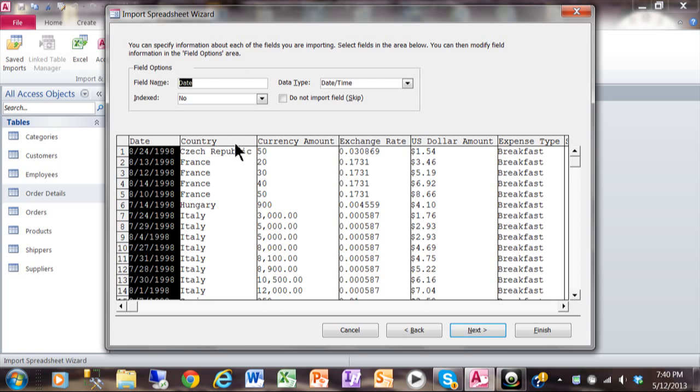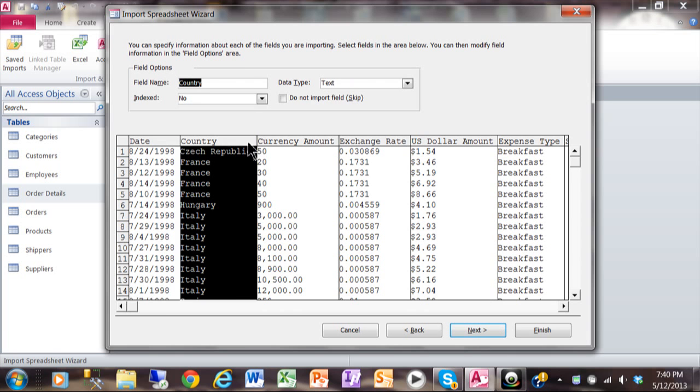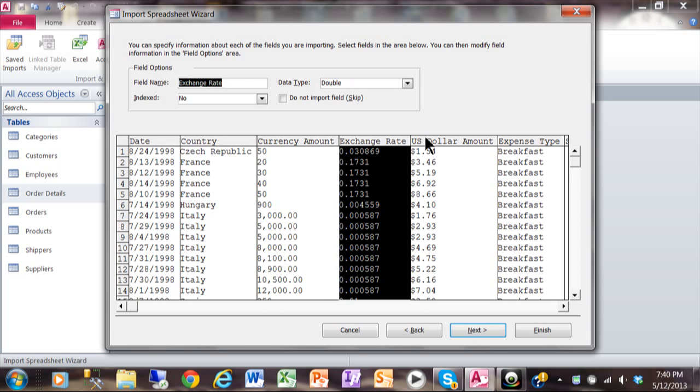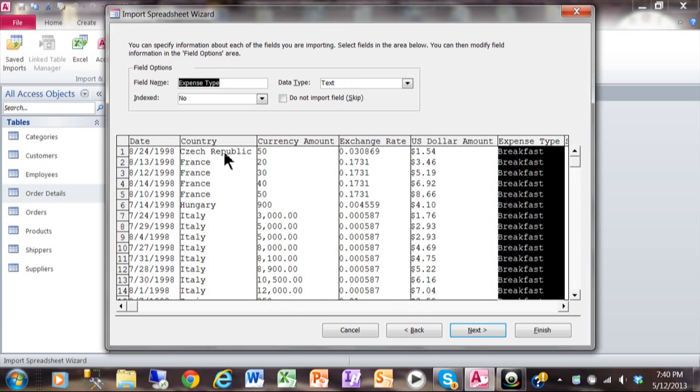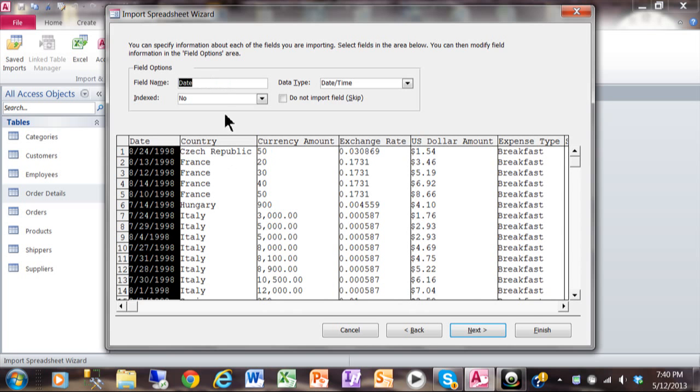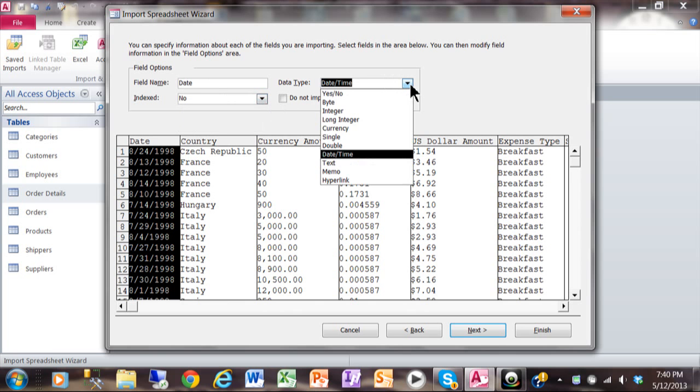Now, on this screen, what you can do is you can change each field. Now, you don't have to change anything on this screen, but here's the things you can change. You can change the field names as they're going to appear in the Access database. You can make that field indexed or not within the Access database. You can change the data type, or you can also skip that field and not import it. So you can do that field by field. Many times, however, you don't have to do anything on this screen. So I'm going to pick on Next.